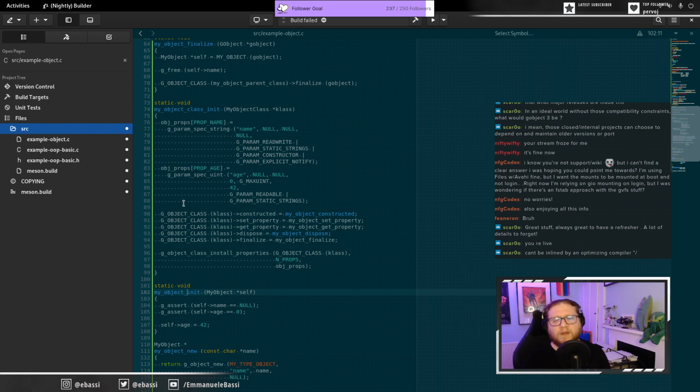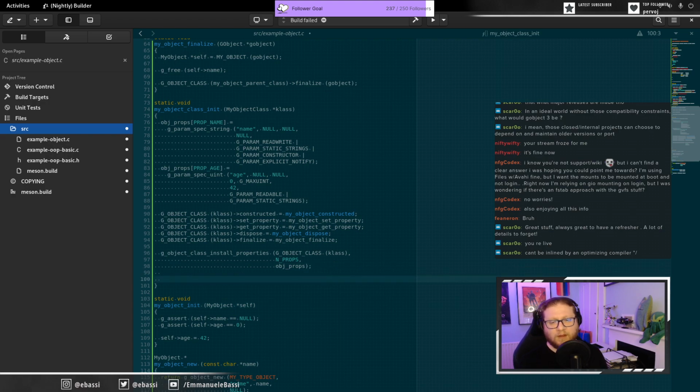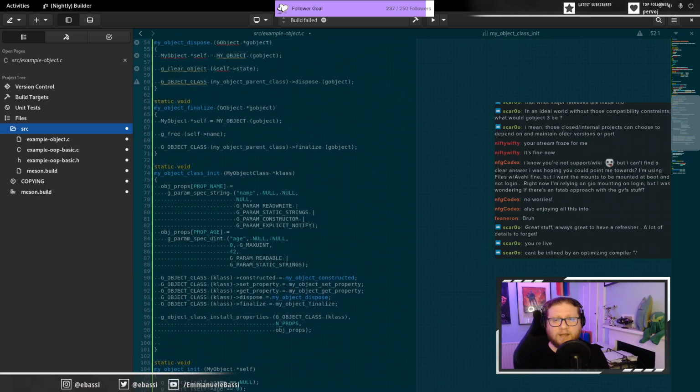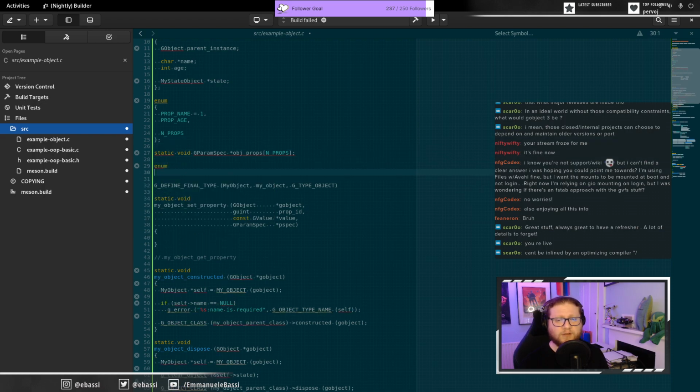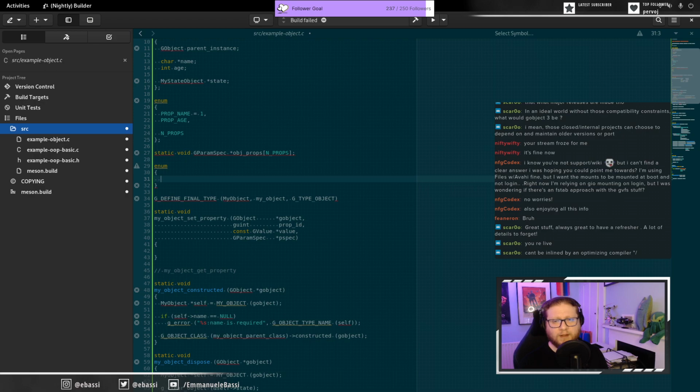So, how do we define a signal? Well, first of all, exactly like we define properties using an enumeration, we also define signals using an enumeration type.